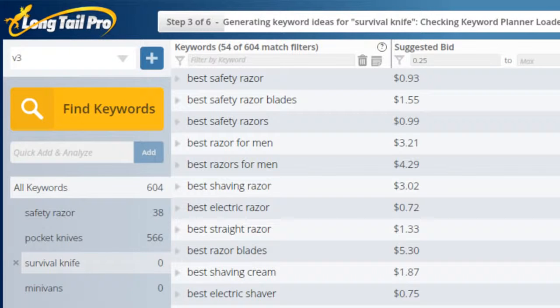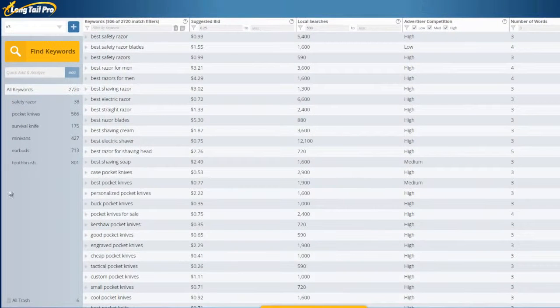Then it's going to go through and do each of these individually. And so that's getting all the top keywords that Google suggests, but this pulls in the suggested bid, the local search volume, the advertiser competition, and number of words. And again, we can get more than that as well. So after just about a minute there, we've got almost 3,000 generated keywords just based on these 6 seed keywords. And then we can dive in and start doing all sorts of research.